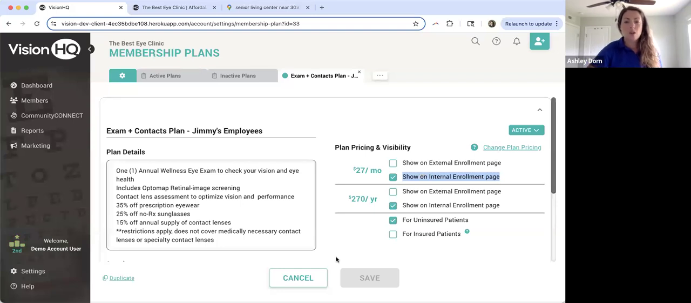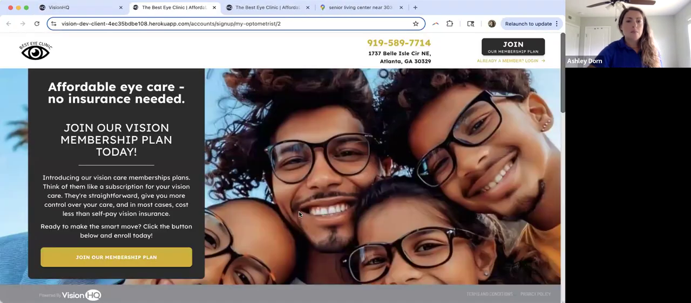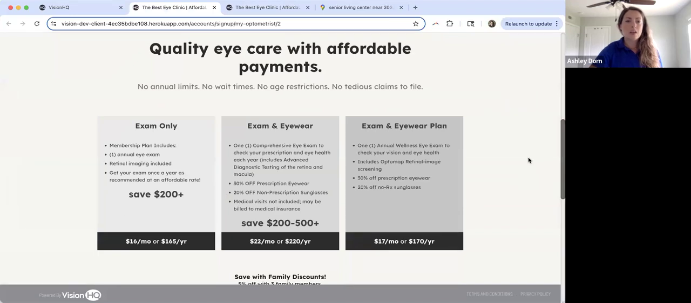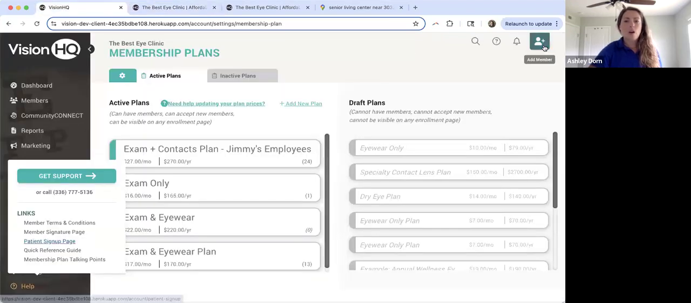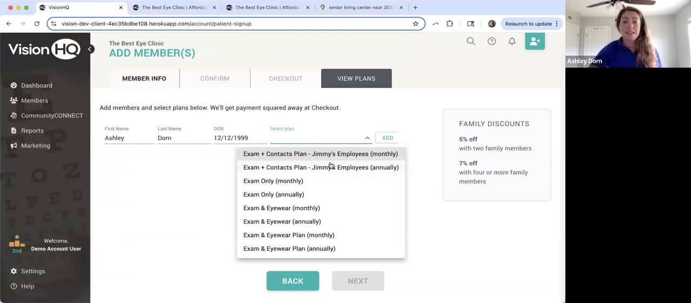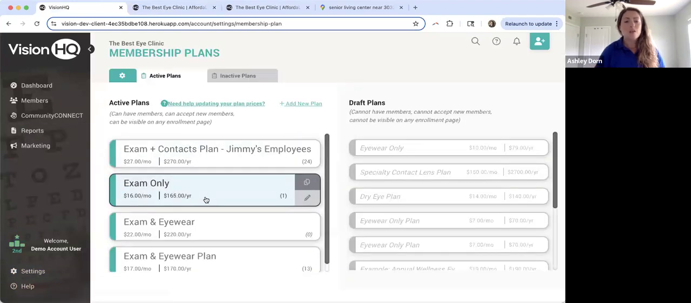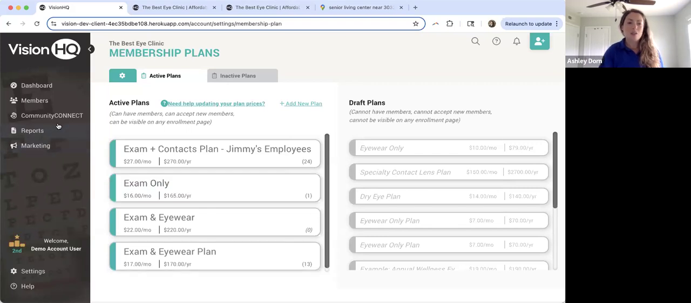So you can build out a plan, you can activate it, and you can keep it hidden, in other words. So we can see if I look at my patient sign-up page, my plan for Jimmy's employees is not displaying here. But if I'm a team member in your office and I go to enroll the patient, that plan is displaying here. So it does allow me to enroll a patient because it is an active plan rolled out in my office. So again, just more creative customization can go into this. The options are really limitless, and we're happy to help get creative with you and build this out and help you find success in increasing member counts. That's really what this is all about.